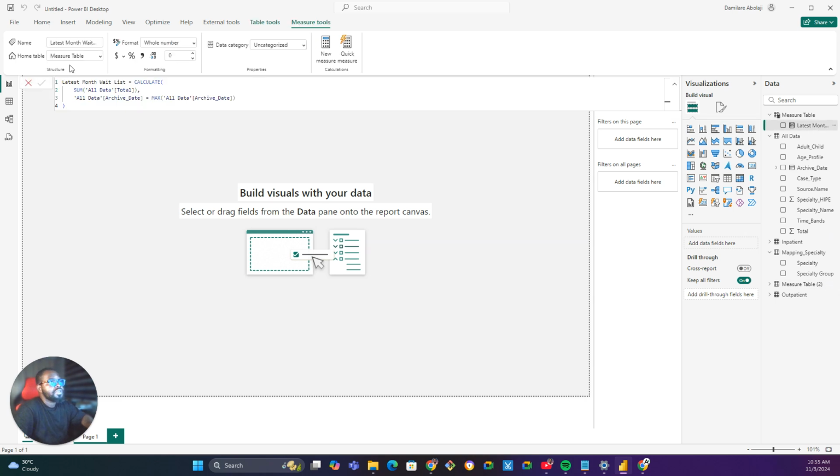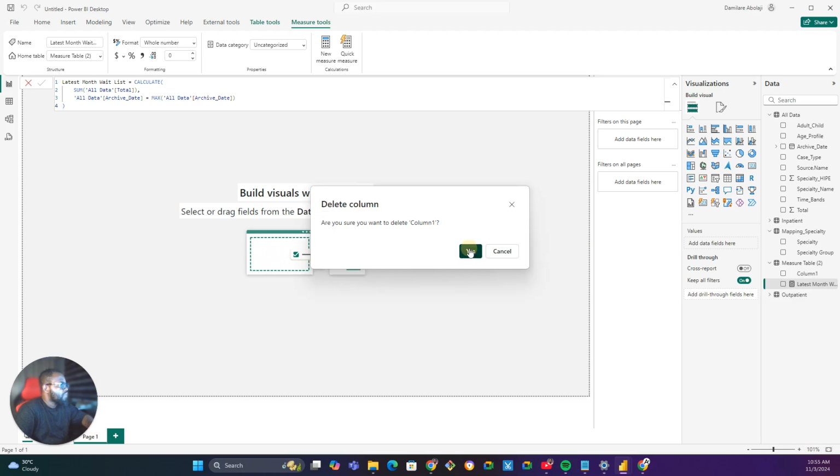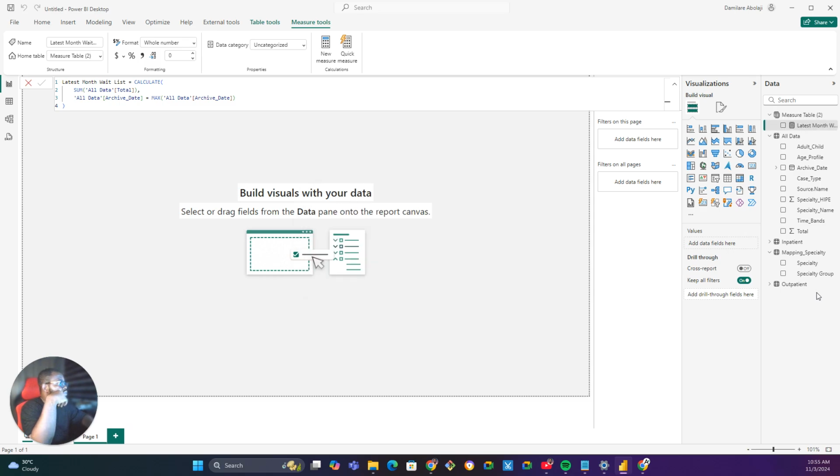So click on this again. We're going to measure table 2. That's the proper one. Yeah. So now I can delete this measure table if it's not deleted already. Let's remove that column. Delete from model. Okay, so this is a proper measure table. Let's rename it.